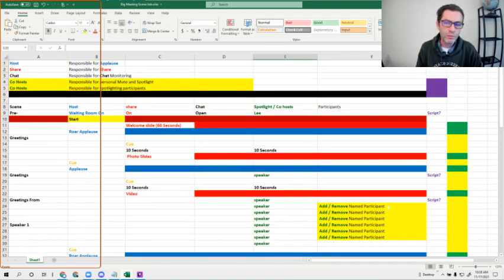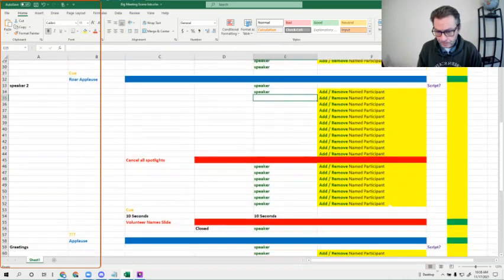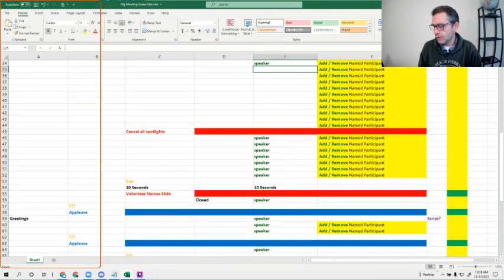So this one's a little bit more complicated, adding more detail. And here you can see a big note: I'm going to cancel all the spotlights, and I want to have that big and bold because I know that's coming up before I would go and add another group of speakers.